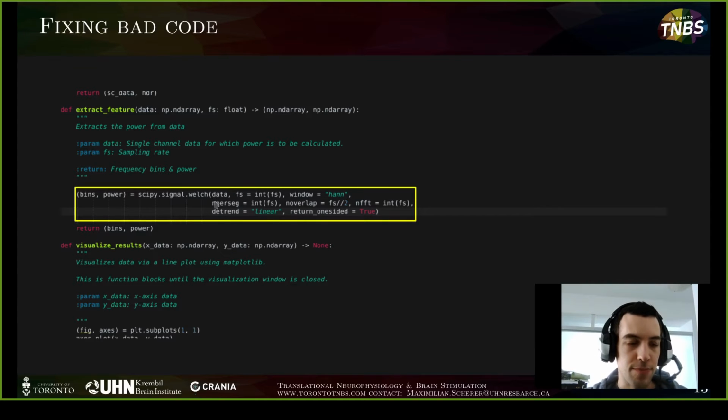For example, in the first line here, we have the data, the sampling rate, and the window function that's going to be used for the FFT and the PSD calculation. Then in the next line, we have some parameters which correspond to window size and stuff like that. And then in the next line, we again have a separate set of parameters that are totally unrelated to the size of the window. So it even logically makes sense to separate it into 3 lines like that.